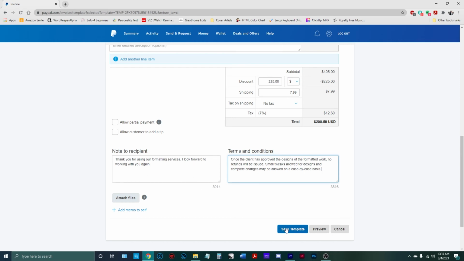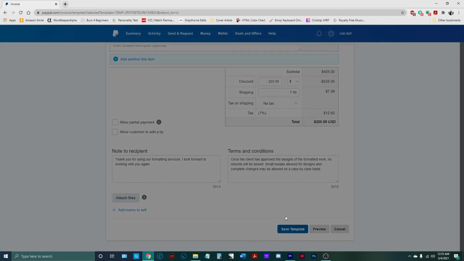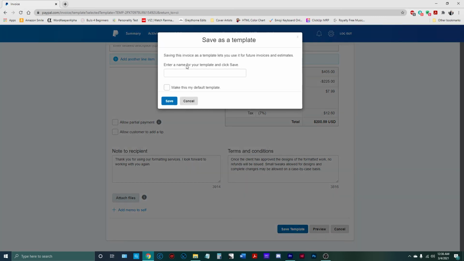Your next option would be to save the template. When you click Save Template, it allows you to name it, and then you can save it. You could also have the option of making it your default template.